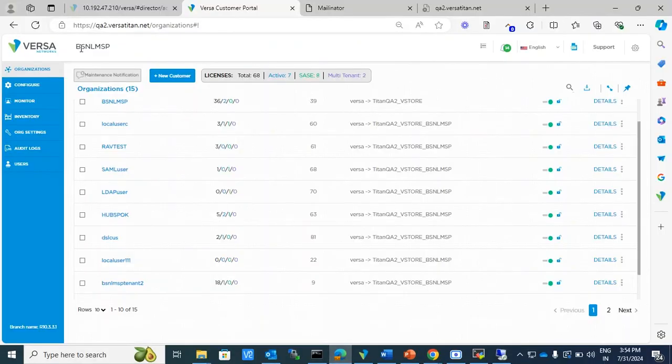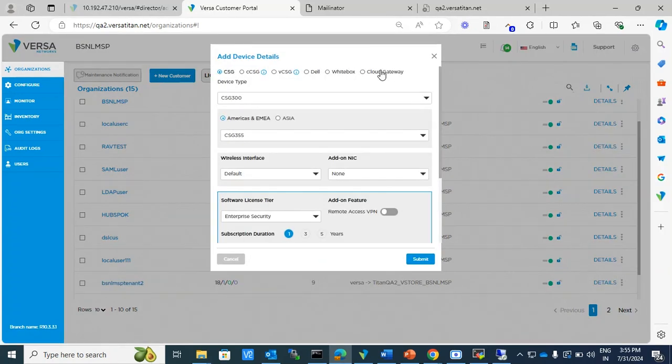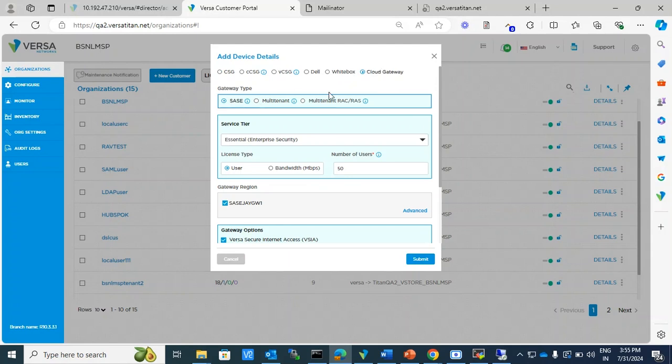I have logged in as a BSNL MSP. This MSP has quite a few customers. You can see one of the DSL customers. They would like to have the SASE services. Select that particular customer, add service. Click on the cloud gateway. There are 3 types of multi-tenant device gateways available: SASE, multi-tenant, multi-tenant RAC, RAS.